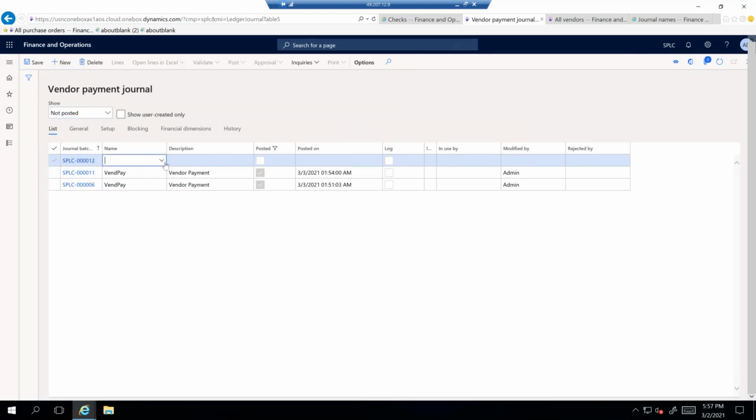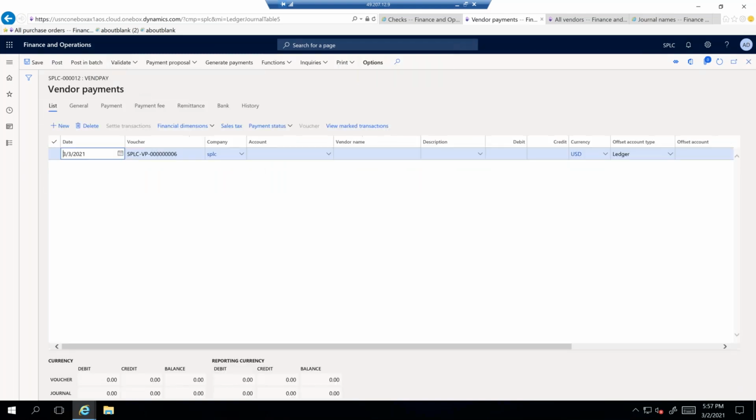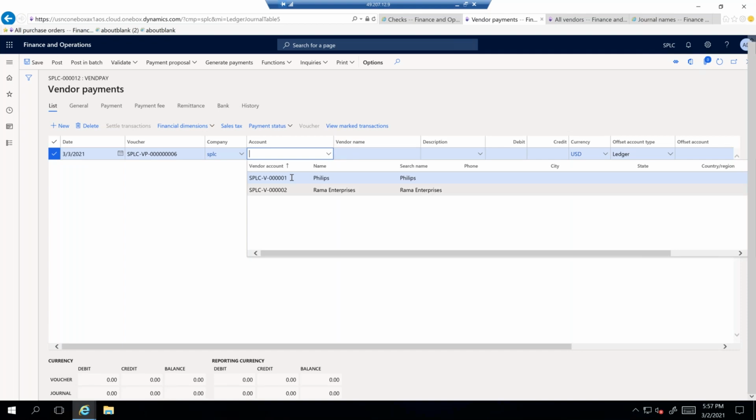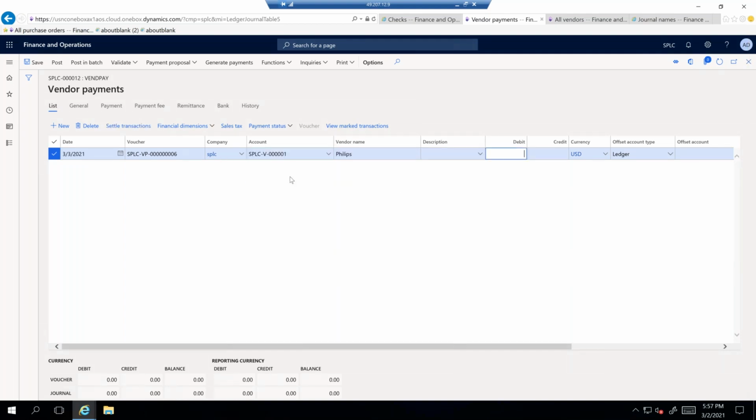It's clear, sir. Okay. So I'm showing you practically. I'm selecting the vendor 1. So selecting settle transactions.